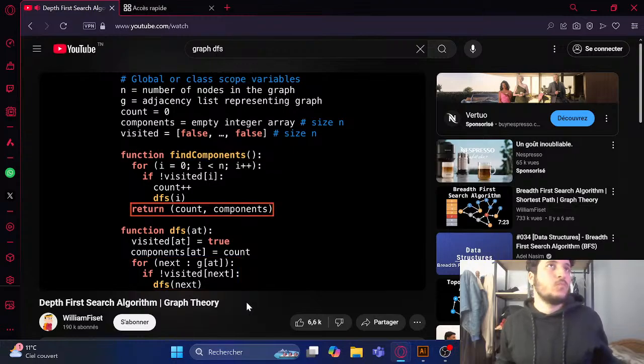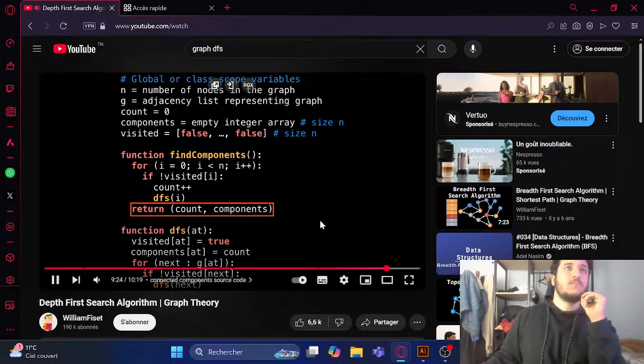Back inside the findComponents method, simply return the number of components and the components array that contains the information about which component each node belongs to.